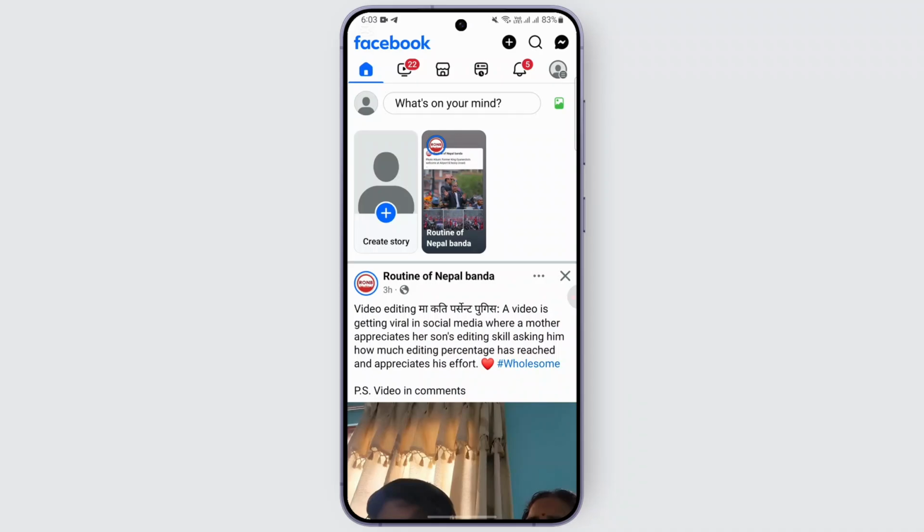In today's video, we are going to learn how we can check views on Facebook video. So let's just dive right into the video and find out how to. So if you want to check your views on Facebook video, these are the methods you can follow.